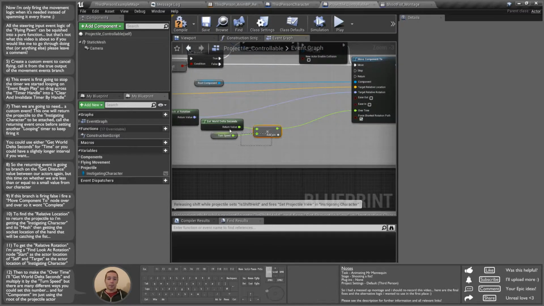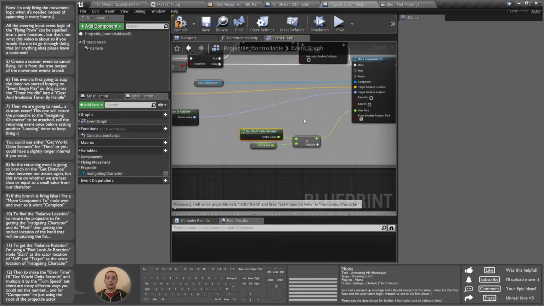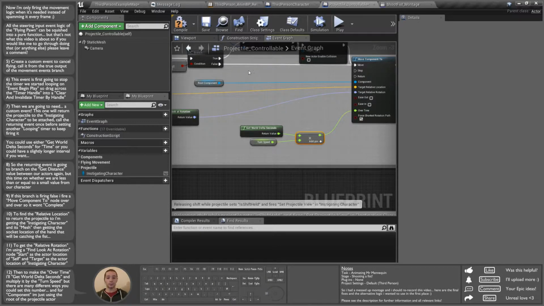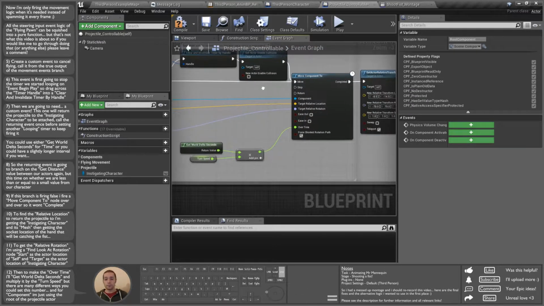Over time, there is a half dozen ways that you could set up over time. I've just gone for taking the turn speed and multiplying get world delta seconds by it. That's what works for me. It's straightforward and simple. We could just set it to a set value. You can do quite a lot of manipulation. This is going to directly affect how quickly our fist comes back to us. And the component we're moving is the root component of this actor, so we'll move the whole actor.